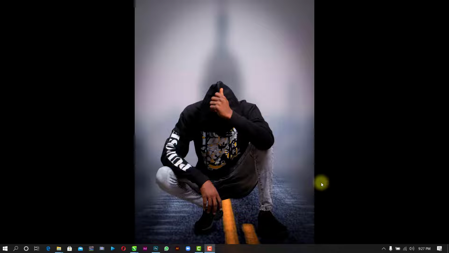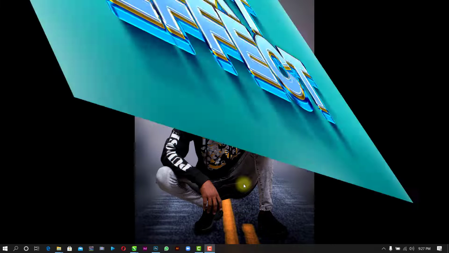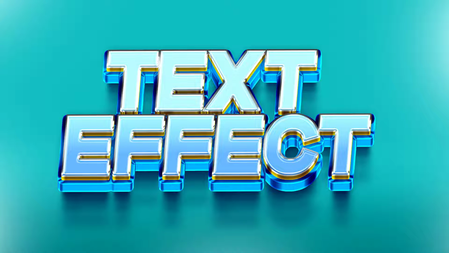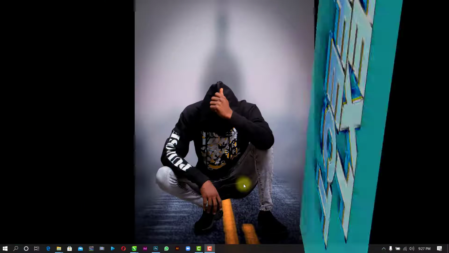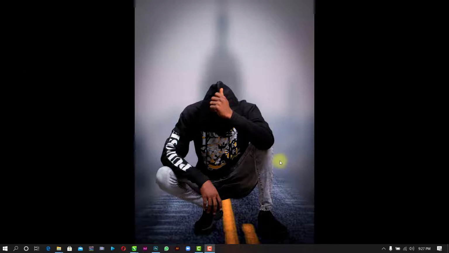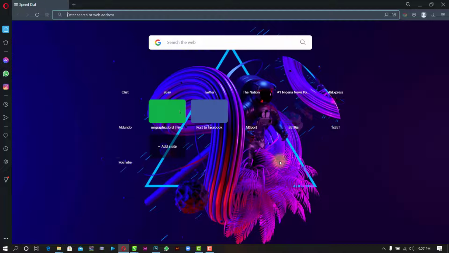In today's tutorial, I'm going to teach us how to download text effect for free, text mockup like this one, how to download it for free. So let's get started. The first thing, we'll open our browser. Make sure your browser is connected to internet.